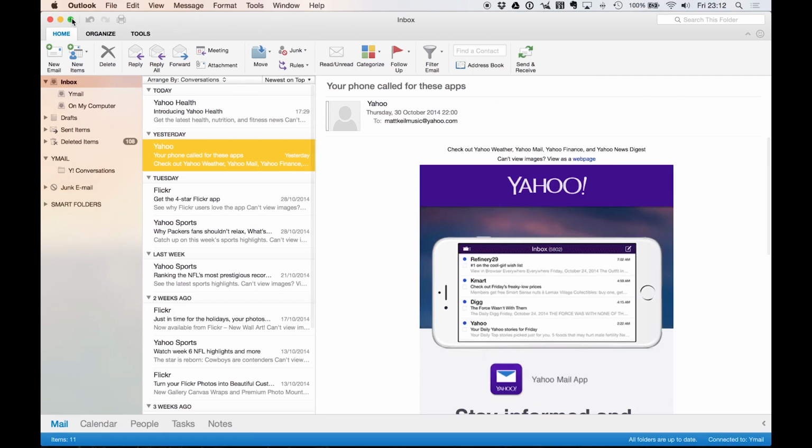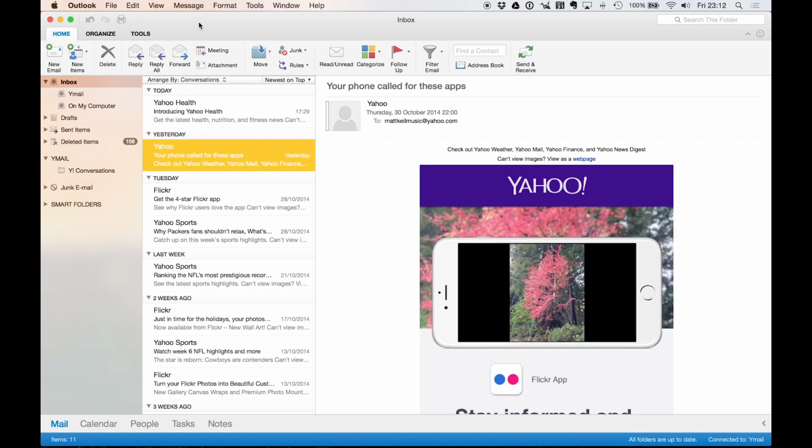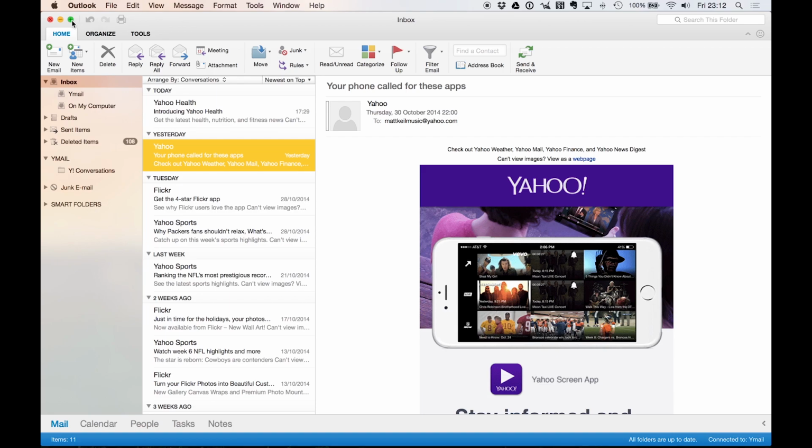Now, taking a quick look at this, the first thing I noticed was that it doesn't actually support full screen view, which is quite unusual considering the rest of the Microsoft Office apps do actually support that, and it's something that's probably going to get a little bit annoying.